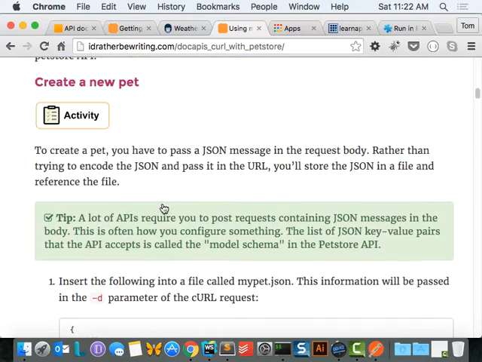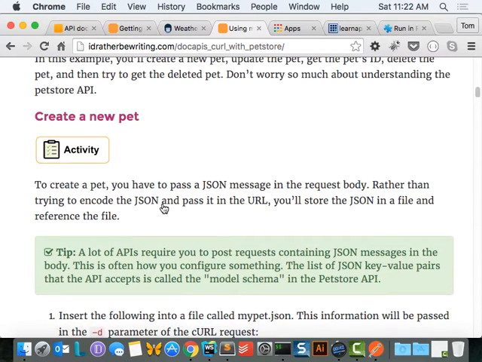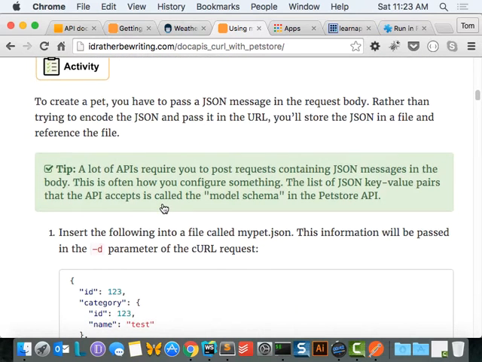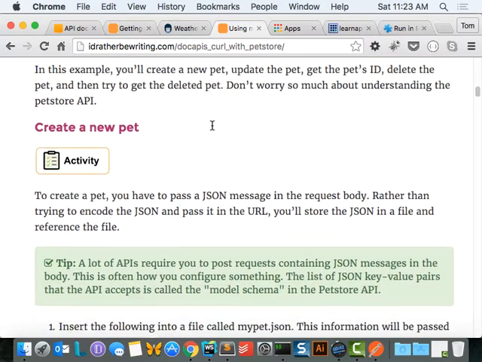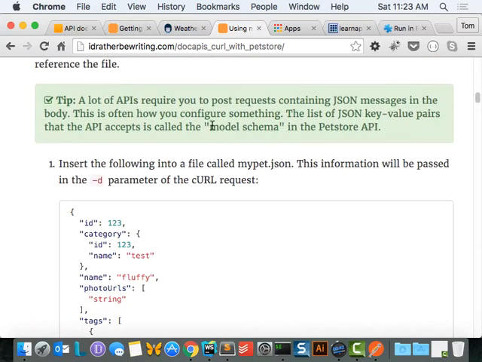So this first activity, I want you to create a pet. So go to this page on my website, and you're going to copy. Now this is going to be using curl in a little more advanced way, right? Because you're creating something, not just reading it. It's idratherbewriting.com/learnapidoc, the curl with Pet Store page, or 1.9. Open up.